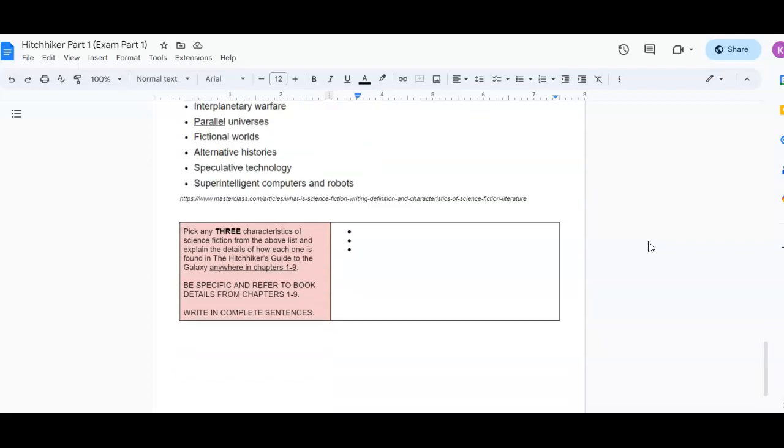Now, pick any 3 of these characteristics of science fiction from the above list and explain the details of how each one is found in Hitchhiker's Guide to the Galaxy anywhere in chapters 1 through 9. You need to be specific and refer to book details from chapters 1 to 9, okay, and write in complete sentences.